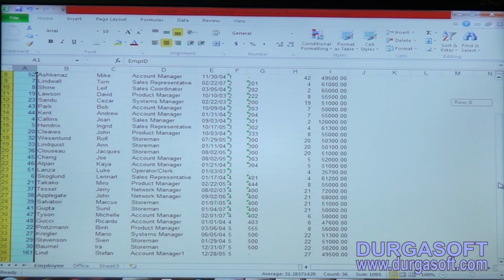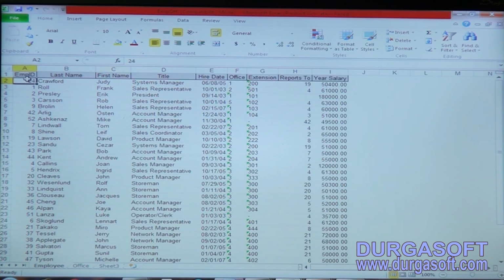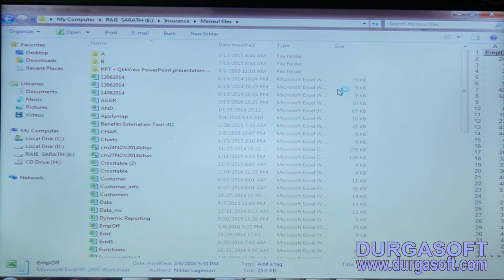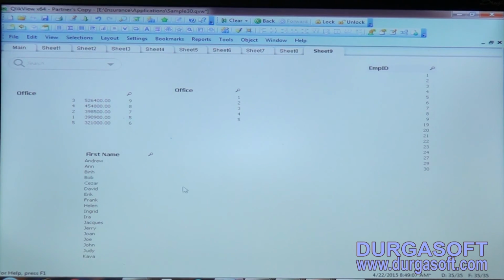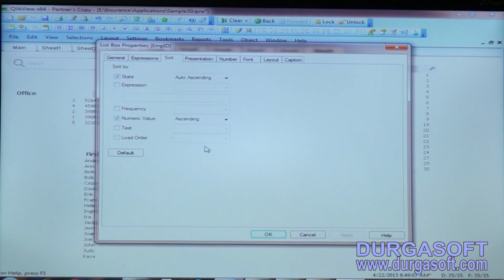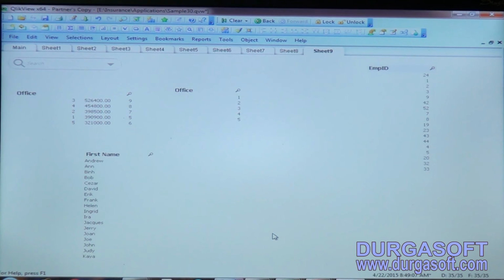Okay, so according to the source, employee ID 24 is first, employee ID 1 is second, employee ID 2 is third, employee ID 3 is fourth. So in the front end also, some users will ask, I want to show the data according to the source. Then you can use this load order option. Go to properties, select here load, remove everything, select load order and give here original, apply. Now if you see here, according to the source data, it is showing me the employee ID.